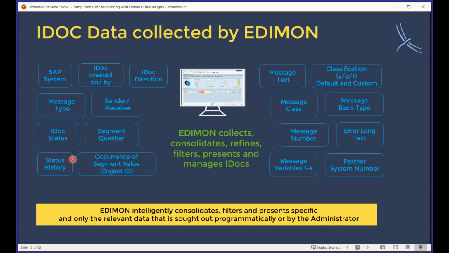We have a status history. So IDoc has a certain history. It goes from receiving certain code into a different code into another code. We query that. The message text, of course, the message class and message number. So if you have multiple distribution centers, there are qualifiers in the message to say distribution center 49 didn't get processed, or a sent order didn't get processed. So we query those message numbers, the variables. These are the four things. The error message, and then also partner system number, depending if that is an issue for you or not.